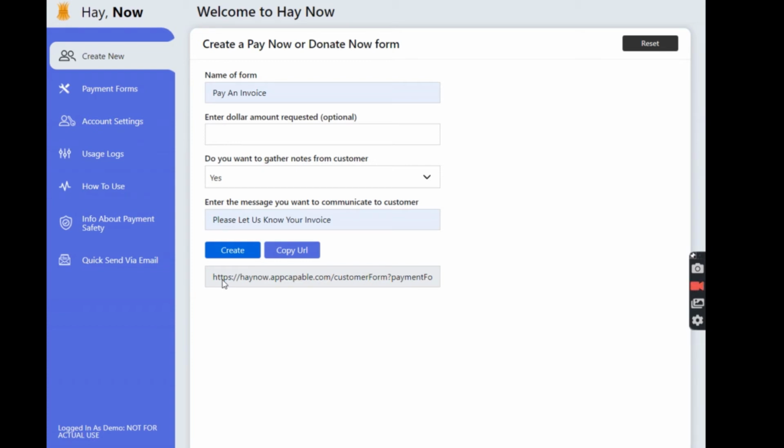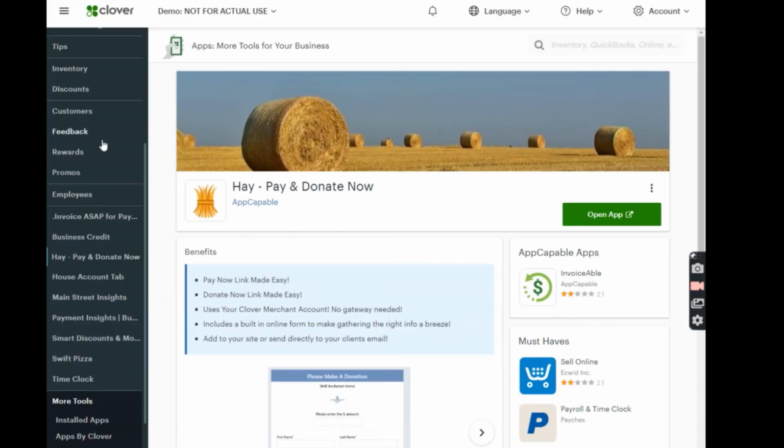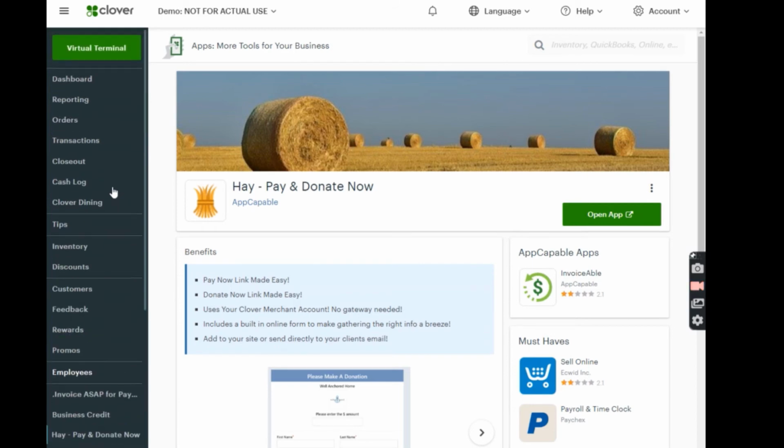Again, when the form is being used, it is using your Clover merchant account, which means that anytime a payment is made, not only will you get the email from us, but you'll also be able to log in and see that information by clicking on transactions in your Clover account.